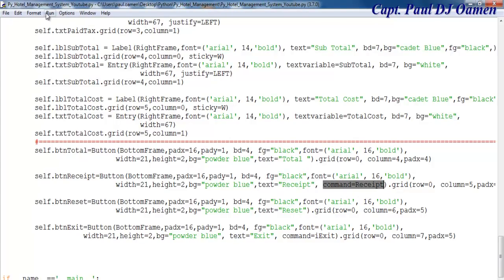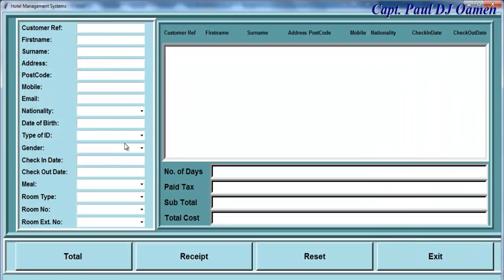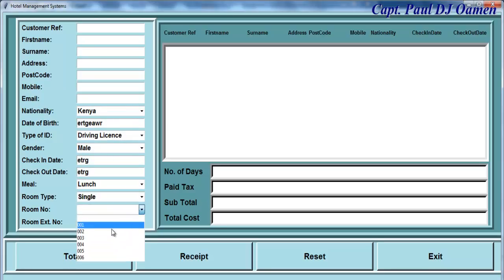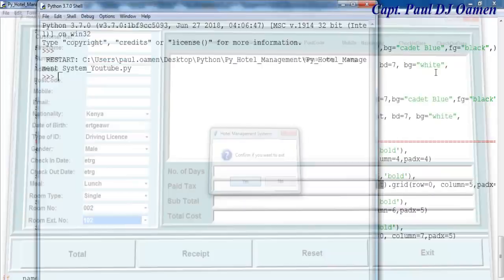Let's see if that's going to work. So we enter just some data in there, and just try it out and see what's going to happen. Alright, I've only added a few of those data here, so click that. There we go. So the receipt is working as well. Let's see. Okay, now let's take care of this. But this works. Let's take care of the reset now.